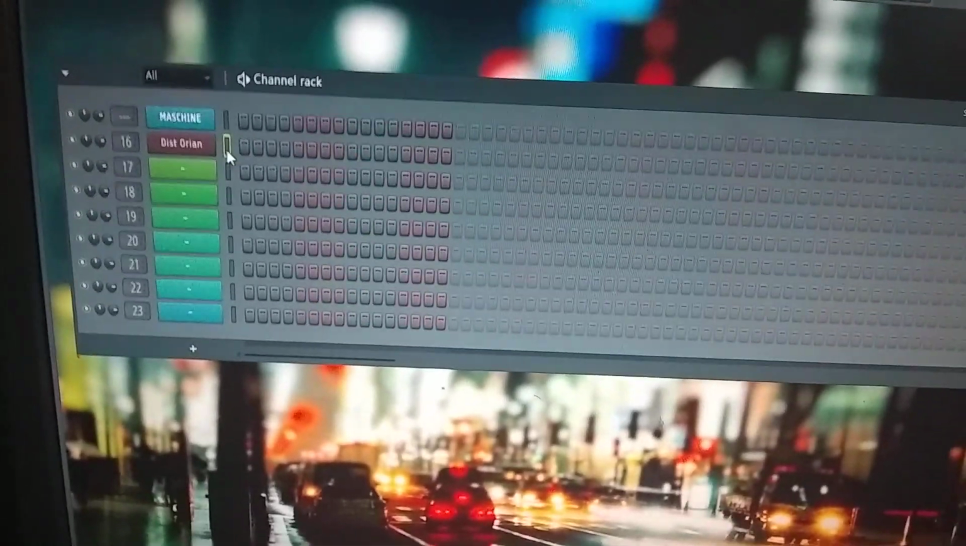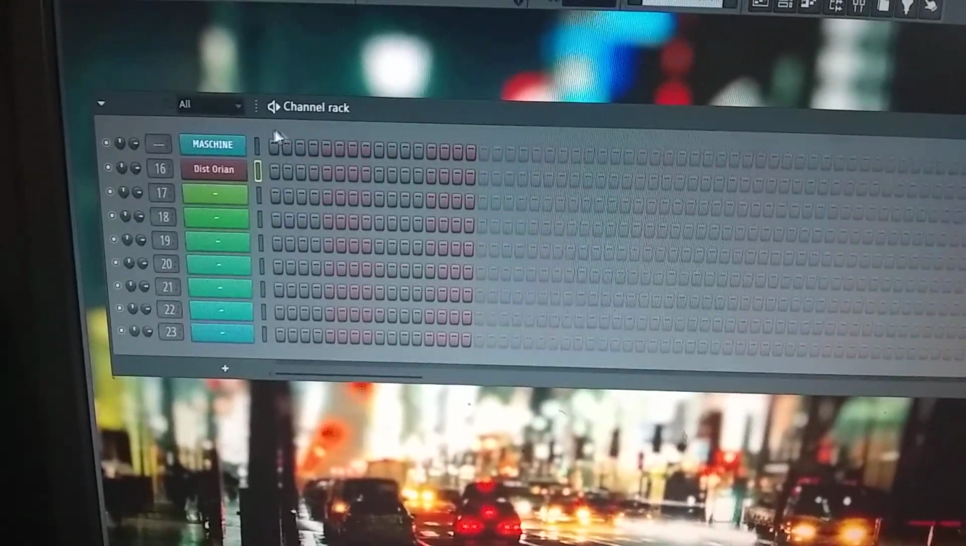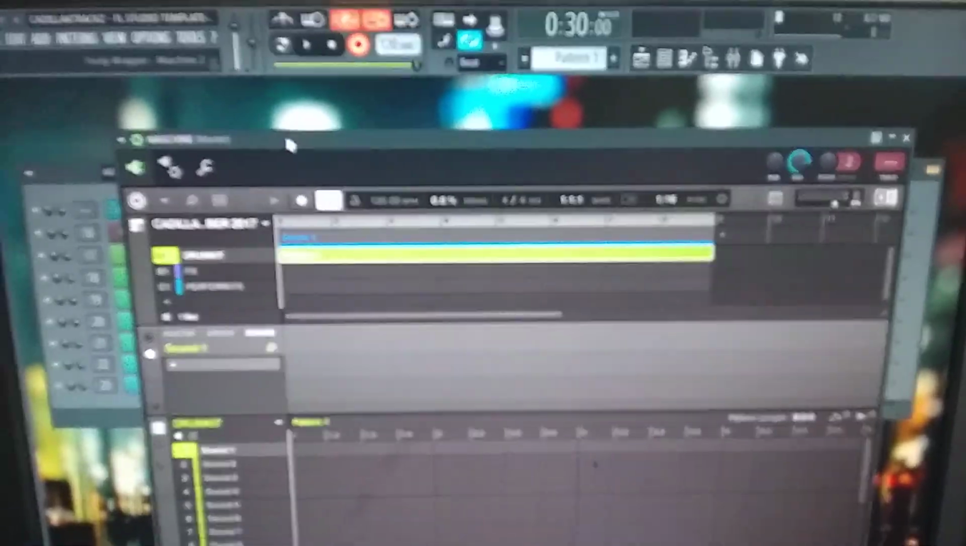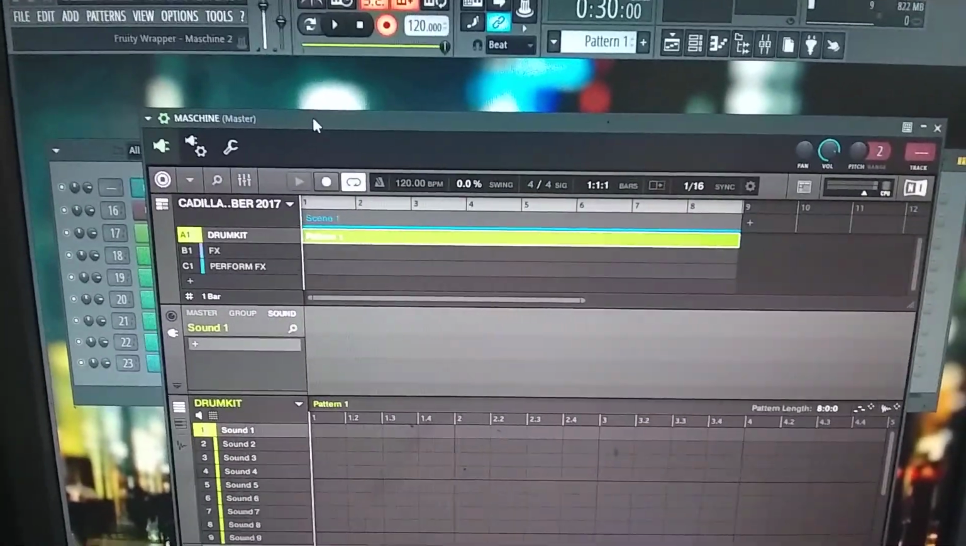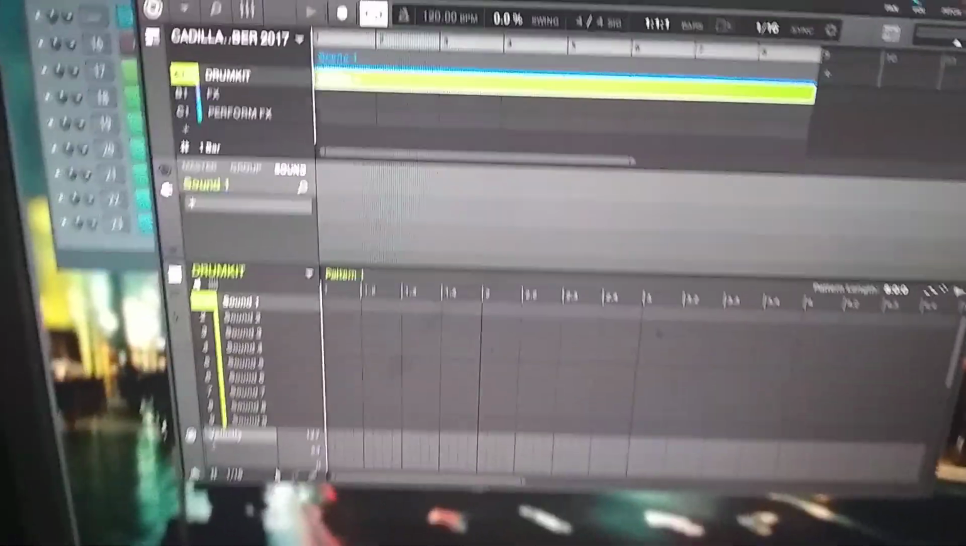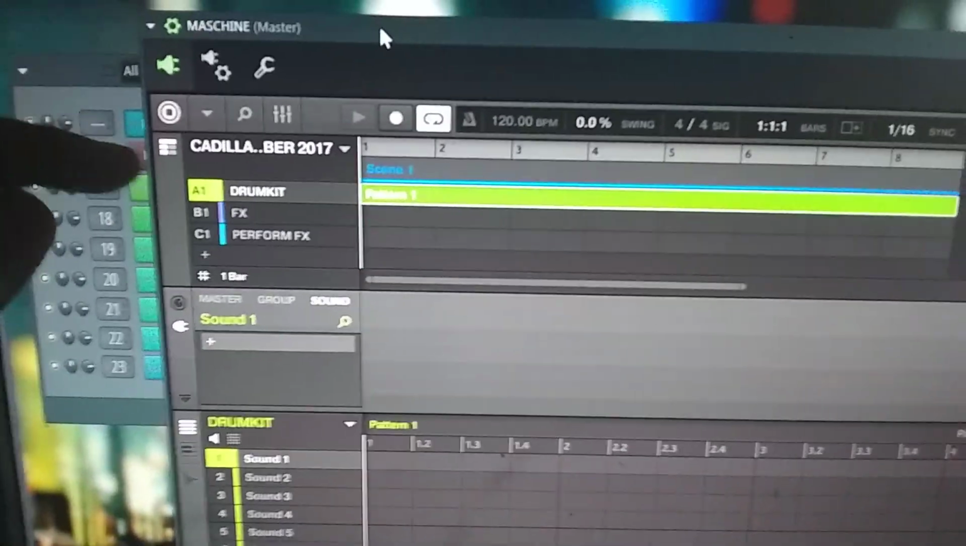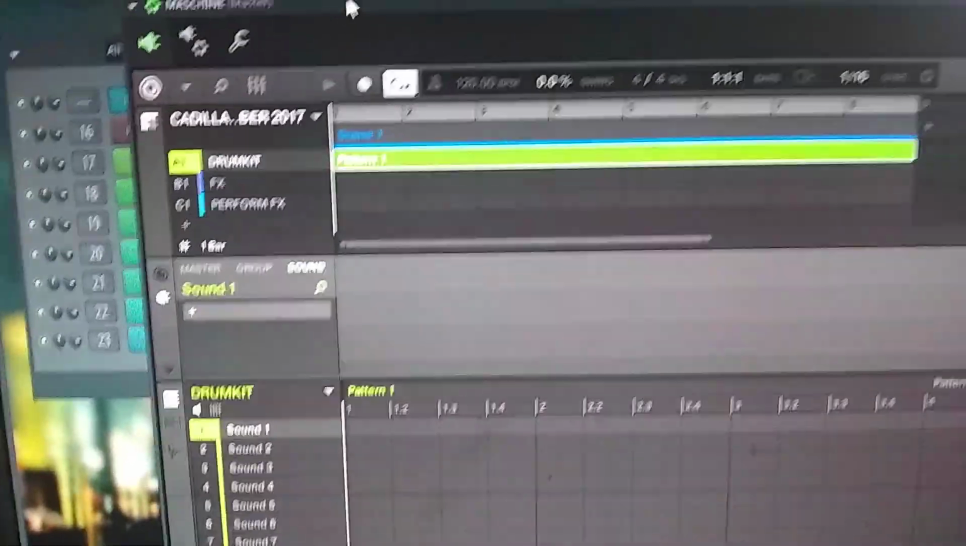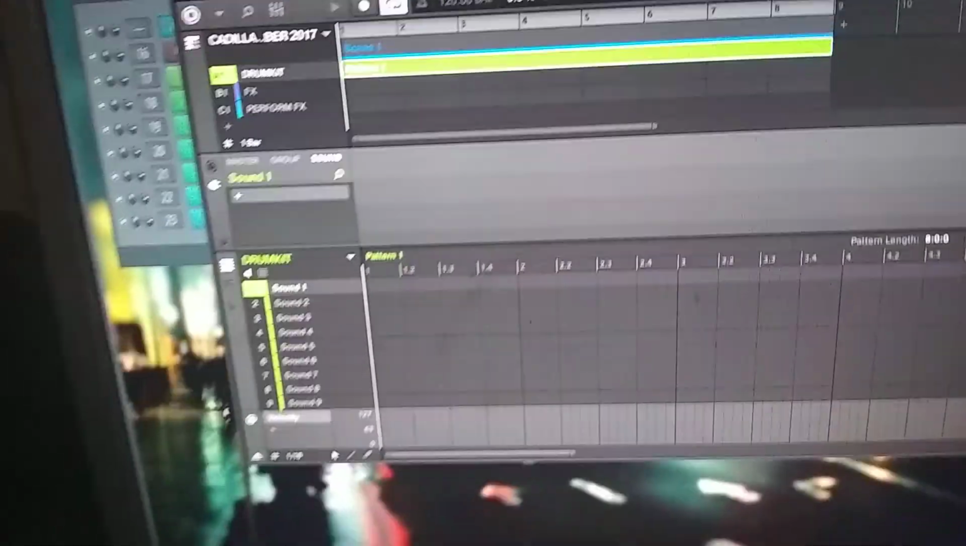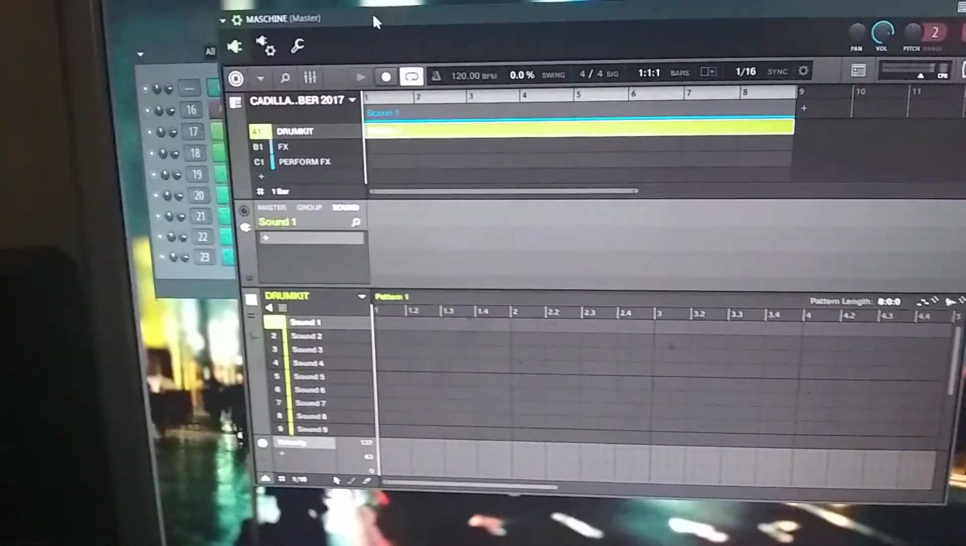It comes with these 8 channels that are going to be blank for you, and it's also going to come with the Maschine VST attached. The second thing that comes with it is the Maschine template. The Maschine template looks like this. It has a group for drum kits. It has a group for effects or samples or whatever you might like to put there. And it has a third group for perform effects, to utilize the perform effects that come on Maschine MK3.